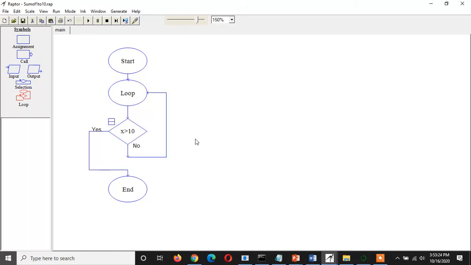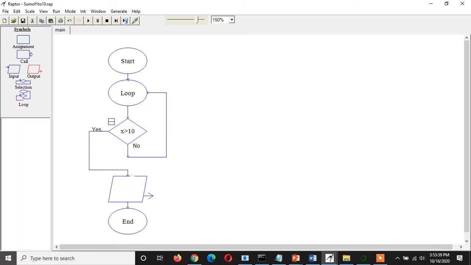Now what if x is greater than 10? When x is greater than 10, at that time we are going to stop the loop and we will display the sum. So before exiting we are supposed to display the output, which we are going to store in some variable. So for that I have taken one output symbol.